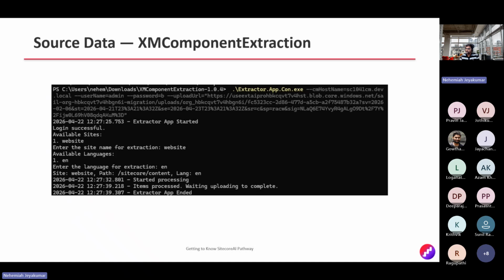If you can see here, I just provide the same host name, admin password, and then upload URL. And then it asks me what is the website that you are going to migrate. Since I had only a test website, it's just one. But if you have multiple websites, you will be able to choose which website you are going to do. SitecoreAI Pathway does not have a way to migrate all websites at the same time. It has an ability to do one at a time. So you choose one website and also one language at a time. Once you select that, it will start processing it. It will create a JSON file for each of your content, and then it pushes to the Azure Blob Storage.